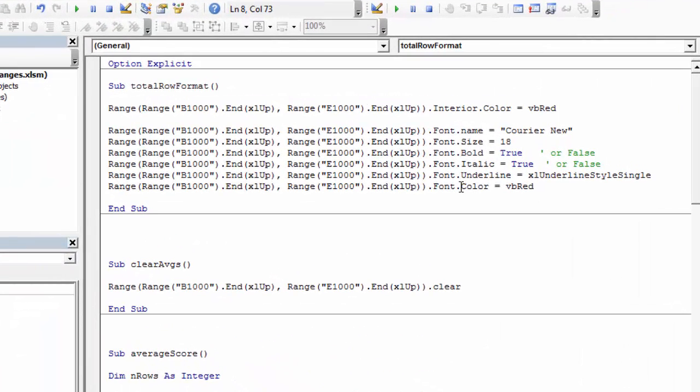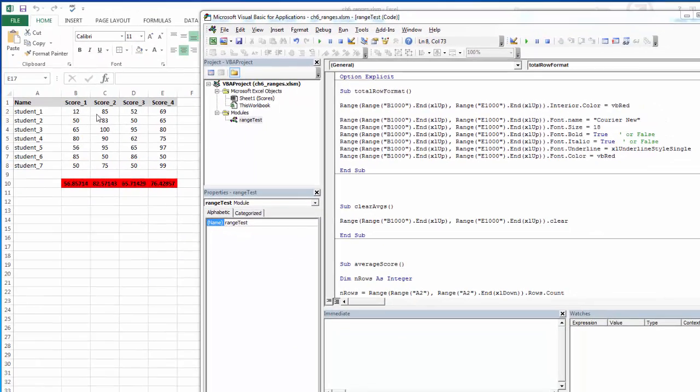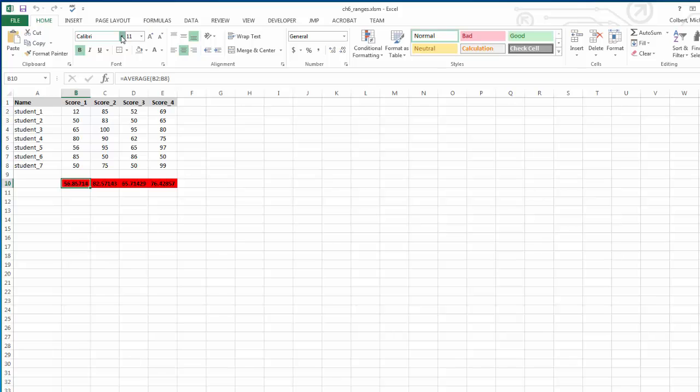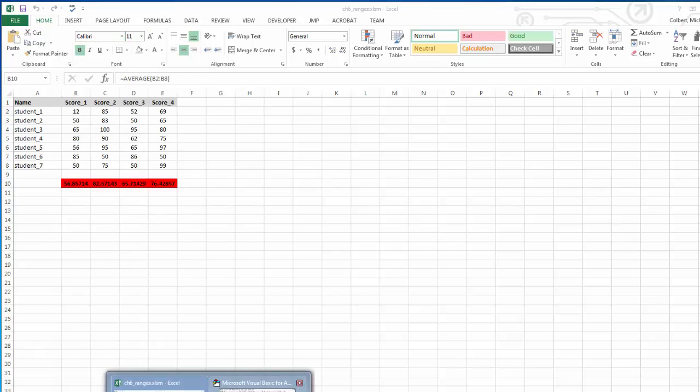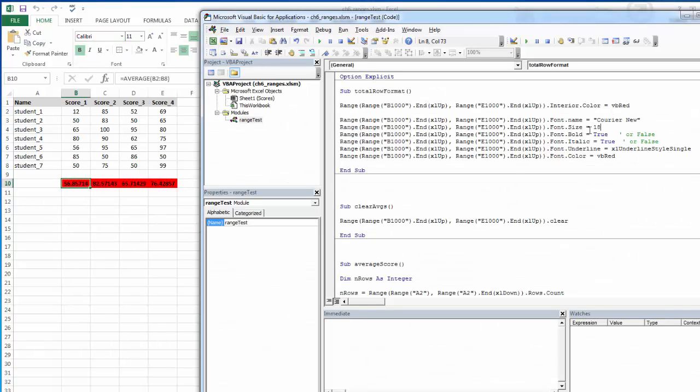So here are some of the most common font properties that I'm going to modify. I can change the font name to a different font, and that's the equivalent of highlighting a cell and coming up here and changing it to something different. I can change the font size, and again, that's the equivalent of simply changing the font size. I can set it to bold, italic, and underline. And these values can either be true, or you could put false in there. And I've just noted that as a comment.